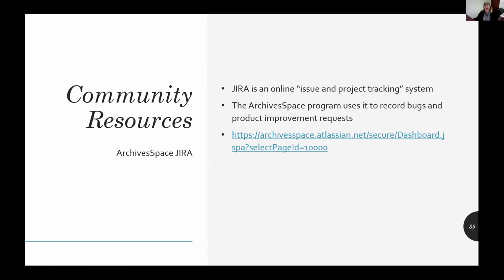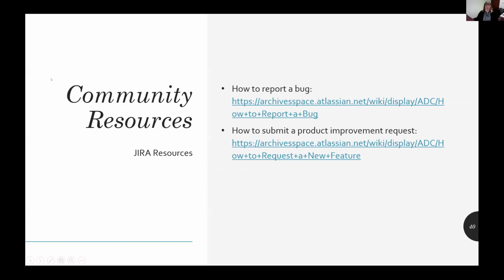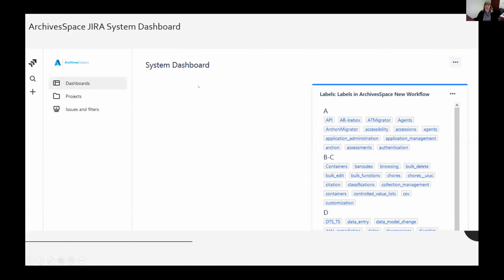Another resource that you might find helpful is the JIRA page. This is an online issue and project tracking system, and specifically for ArchivesSpace, it's used to collect bug reports and new product requests. And these are links that explain how to submit those items. When you go to the website, you can browse using the tag list here, or you can search using the magnifying glass on the left.